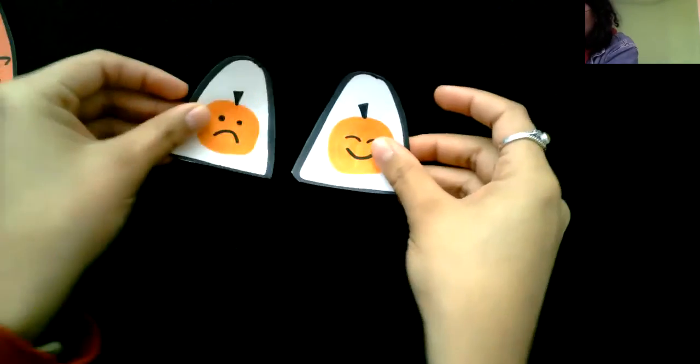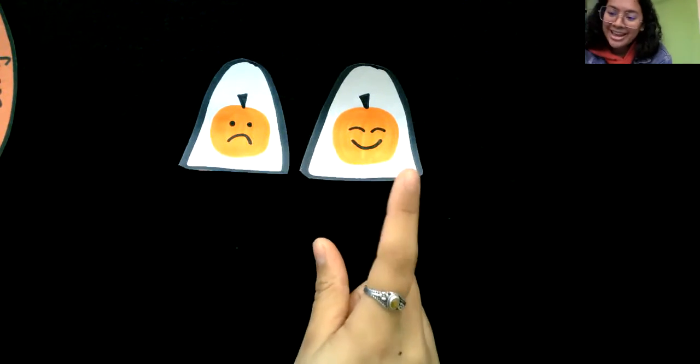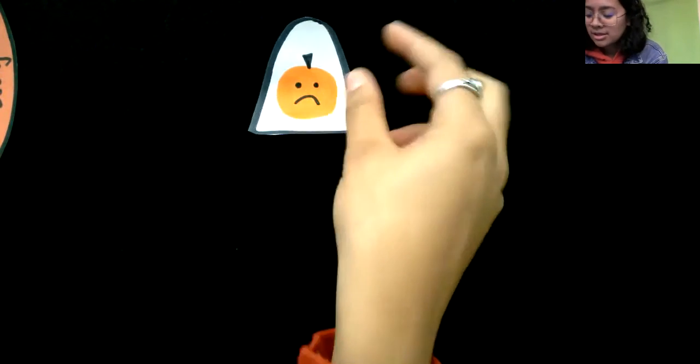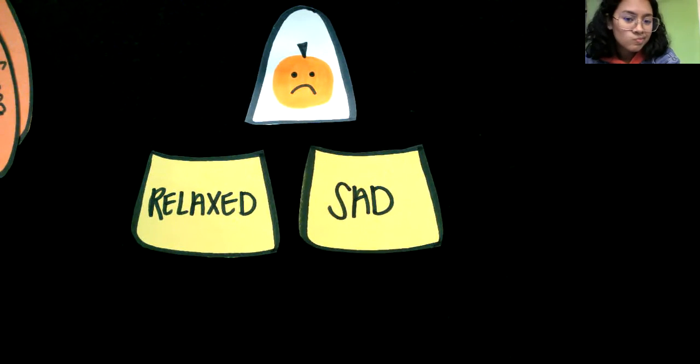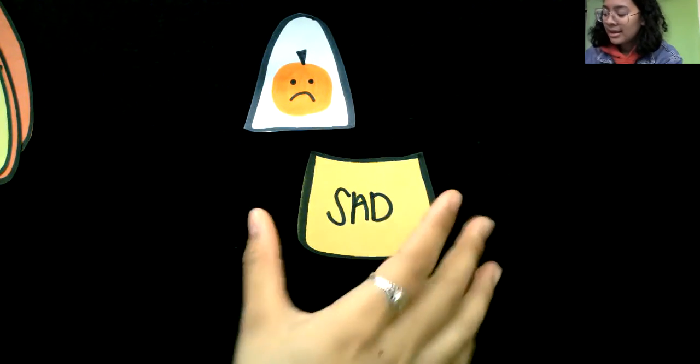Let's see. Do you want to do the one that's frowning or the one that's smiling? Let's do the frowning one. Let's see what his emotion is. Do you think Mr. Pumpkin here is relaxed, or do you think he's sad? You're right. He's sad. Sometimes when we're sad, we make frowny faces too.